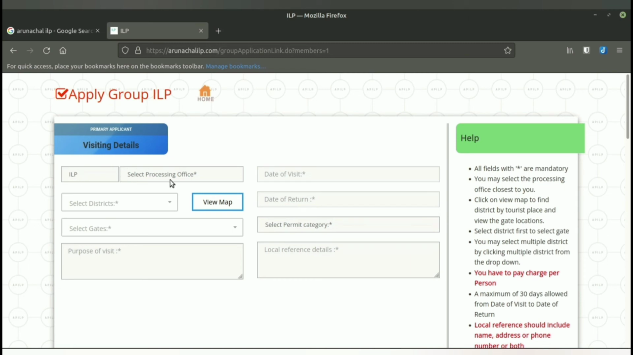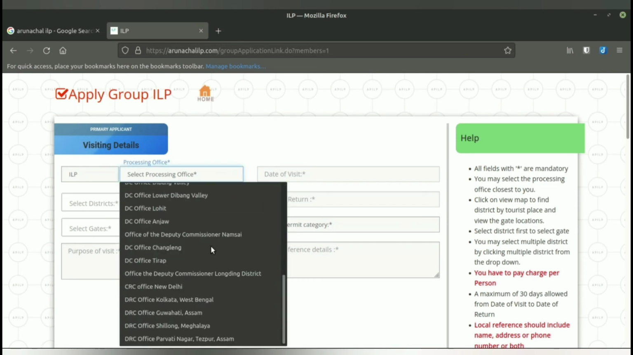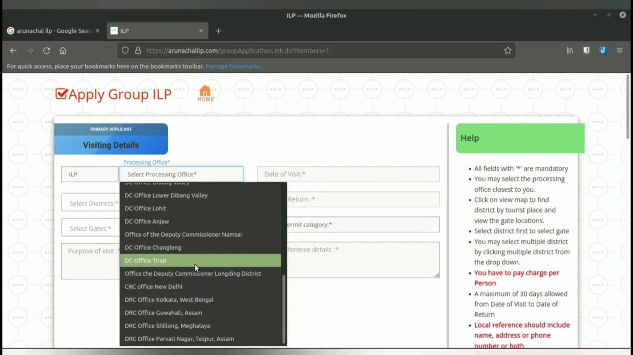So this is the application form. So here you need to select the processing officer. We went from Tejpur, so we selected the Tejpur DRC office Parvatinagar Tejpur. If you are going from Guwahati, you can select Guwahati and there will be different locations.